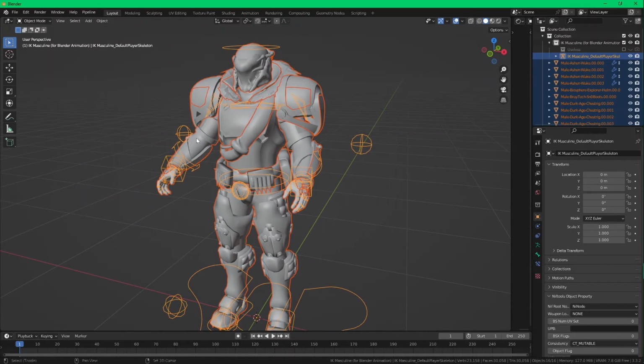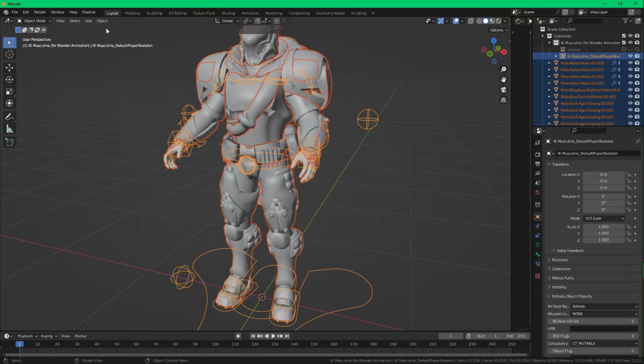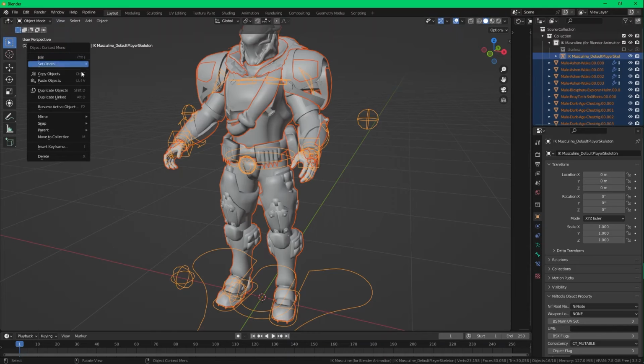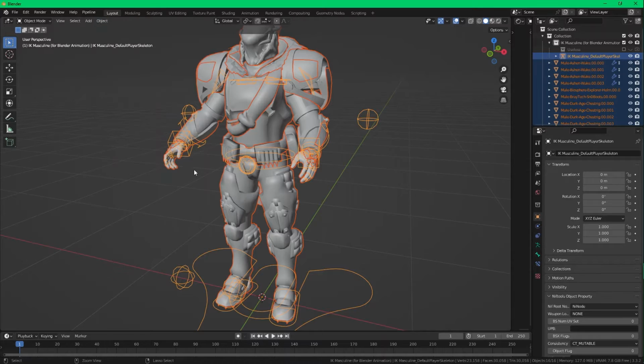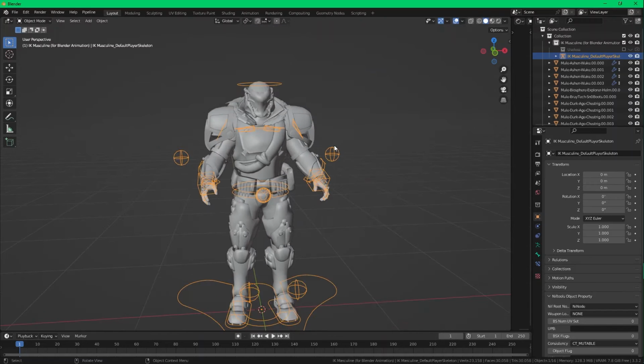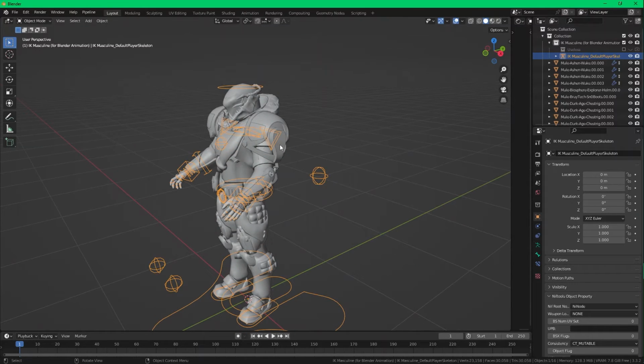So next, you'll just Control P and then armature deform, or right click, armature deform, parent, armature deform, multiple ways. Control P is the keybind. So once that's done, it will be bound to the armature, as you can see here. So you no longer have to do anything with that at all.